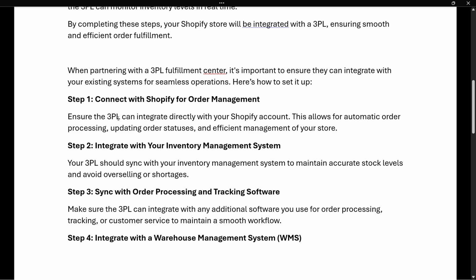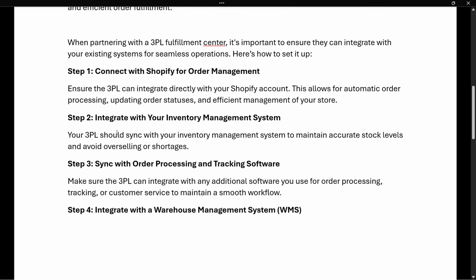First, you must ensure that the 3PL can integrate directly with your Shopify account. You can Google that, whichever 3PL service you're using. I'm not sure which one you're using, but Google it or ask their support if they can integrate directly. Now, this will allow for automatic order processing, updating order statuses, and efficient management of your store. Then, your 3PL should sync with your inventory management system, and this will maintain accurate stock levels and avoid overselling or shortages, which is never good for your dropshipping store.